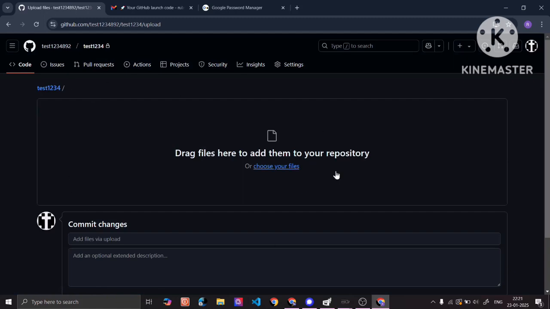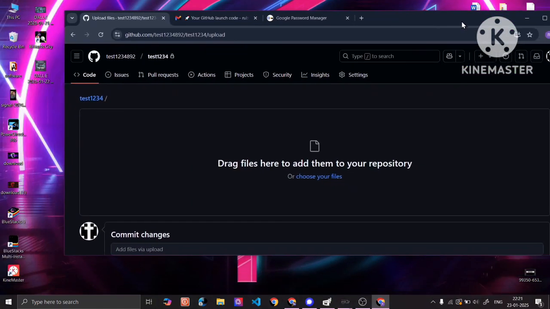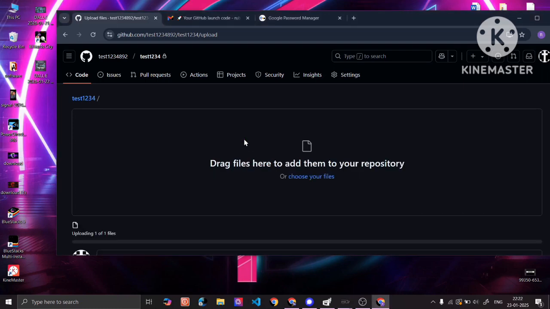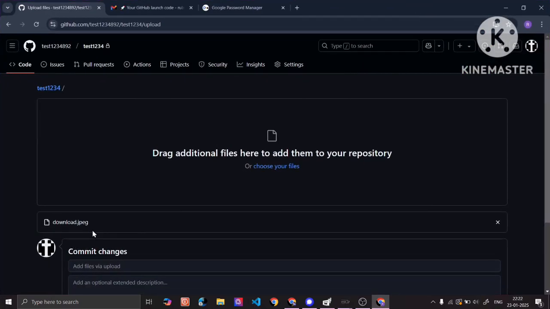Here it will redirect you to this page. Now in this page you can simply drag some files, and I am showing both of the steps. For dragging a file, for example, this file, just hold this from your desktop and drag it here, and you can see that it says the download JPG has successfully uploaded.